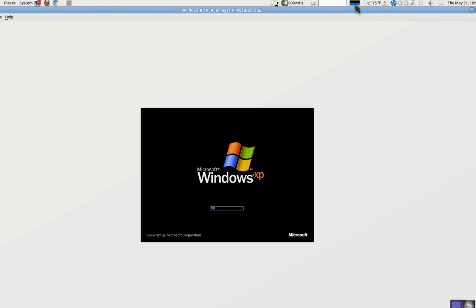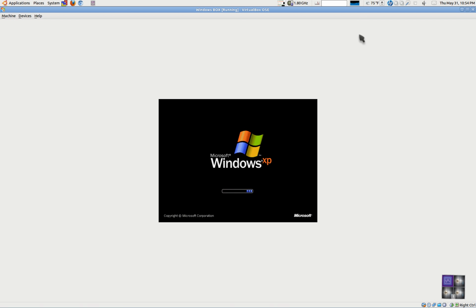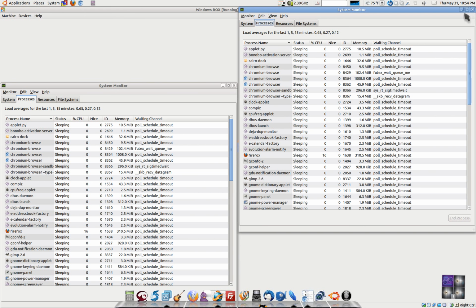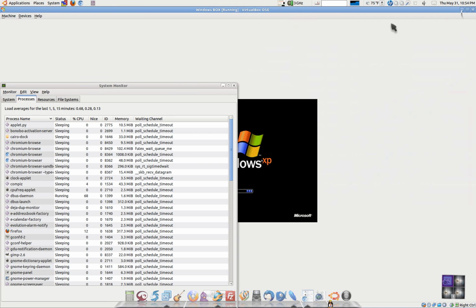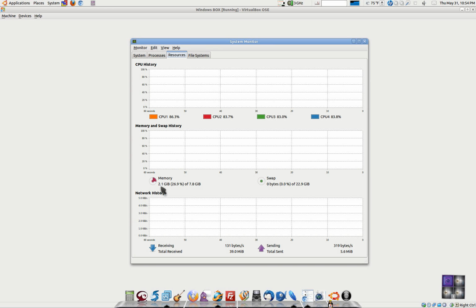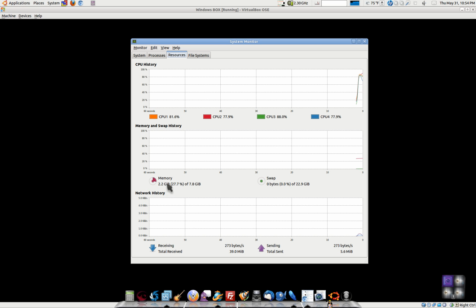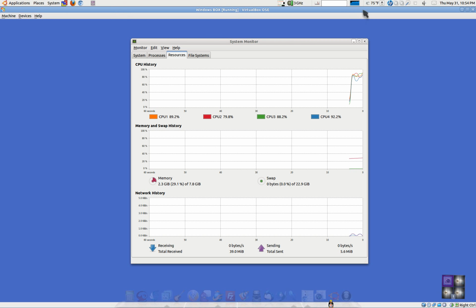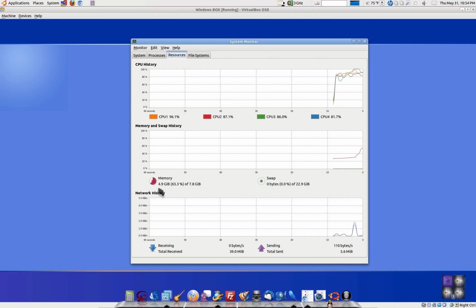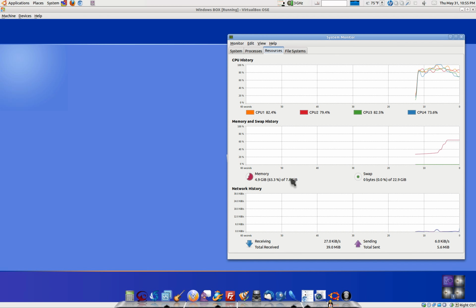And I want to show you something too. VirtualBox is a memory hog, so you need to have at least about 4 gigs to even run this thing. Because right now my memory is at like 2 gigs. Now look, it just jumped up. It's jumping to like 4 gigs. It's eating up memory. I got like 7 gigs on here. You're going to have to have a lot of memory just to run VirtualBox on this machine.